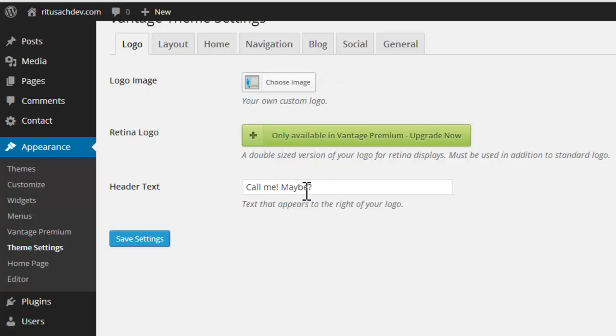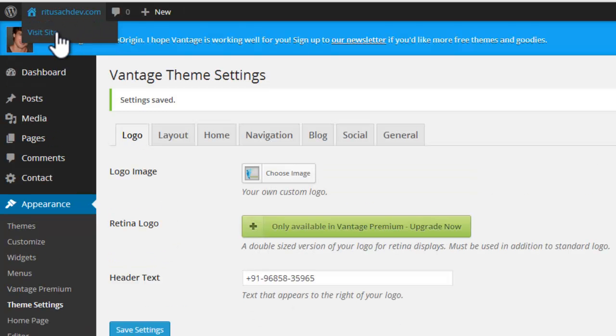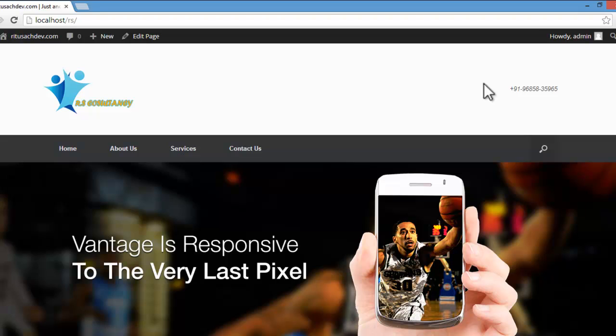Here is the header text. On the right, you have seen "Call me maybe." We can have any text, our contact number, but rather we will have social icons here. I will also show you how to customize that and have social icons instead. For now, let me have some contact number. Let's save settings and let me preview this much for now. See, here is the contact number, here is the logo which we have uploaded.